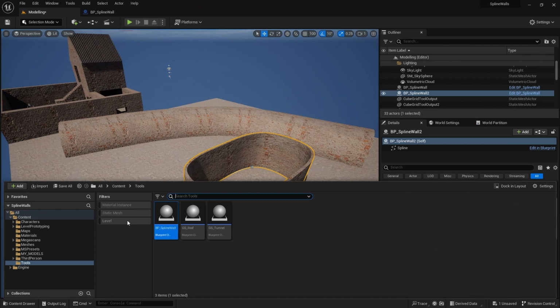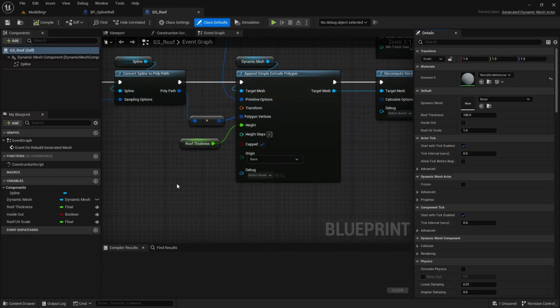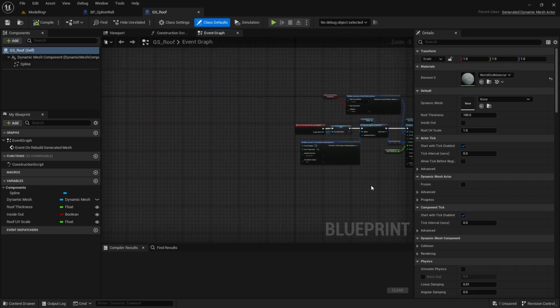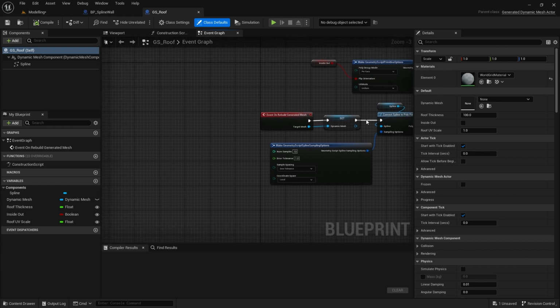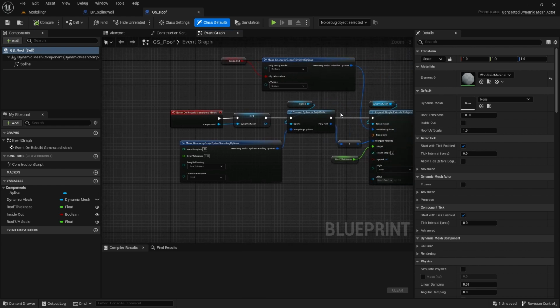I've opened up the content browser, and if I now double click to open the geometry script roof, this is where we got to yesterday in creating this. What we need to do first of all is get a reference to the parent spline mesh. At the moment we're using this spline and these variables here. We need to get them from the parent.